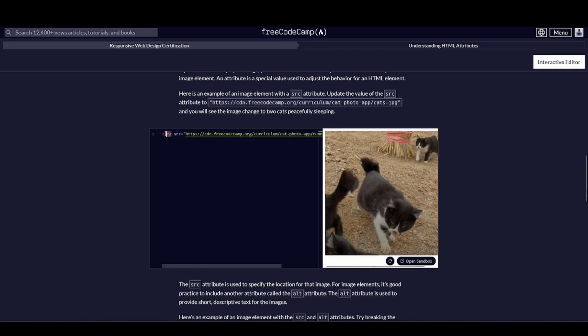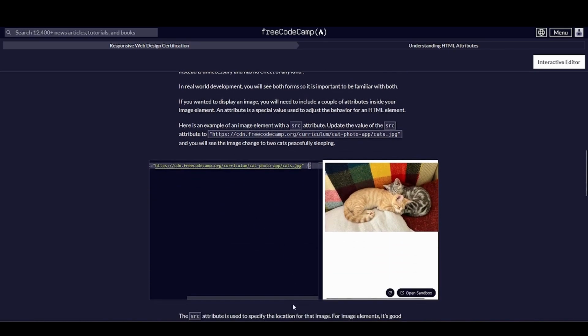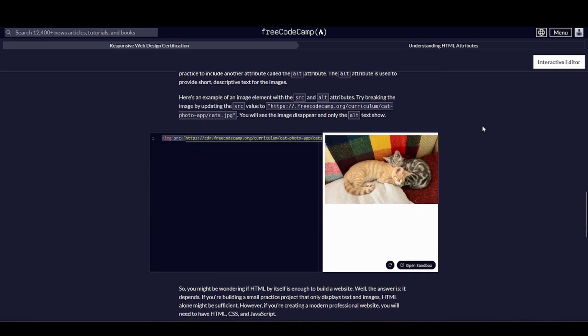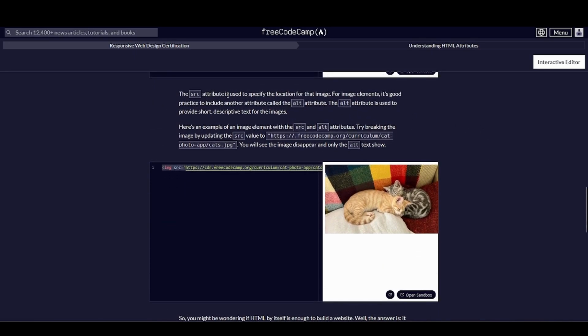So the image is the element. This src is the attribute. So we get this link and we change the value of this attribute from this picture of a cat to this picture of a cat. The src attribute is used to specify the location for that image.